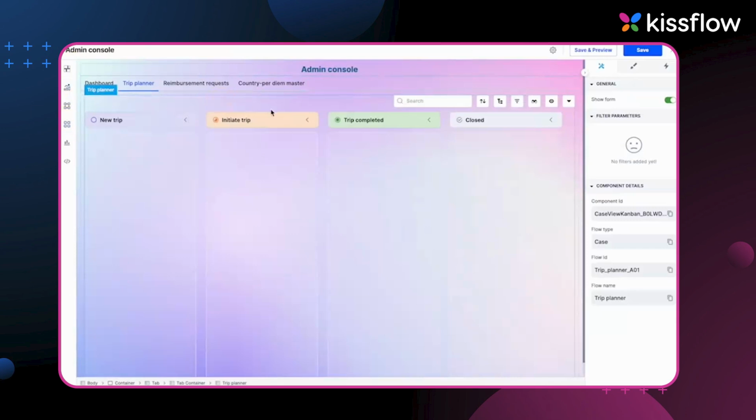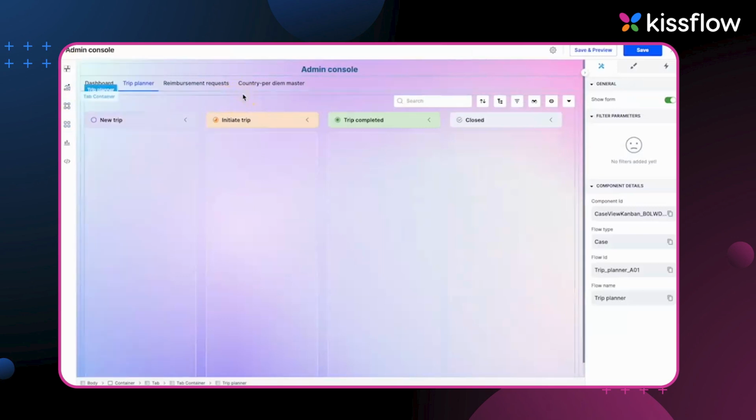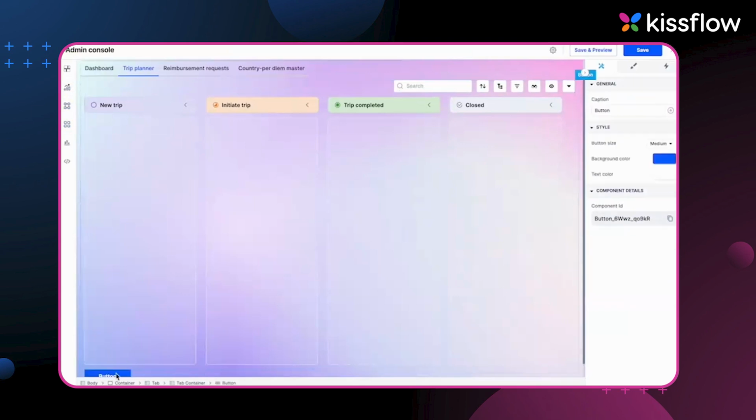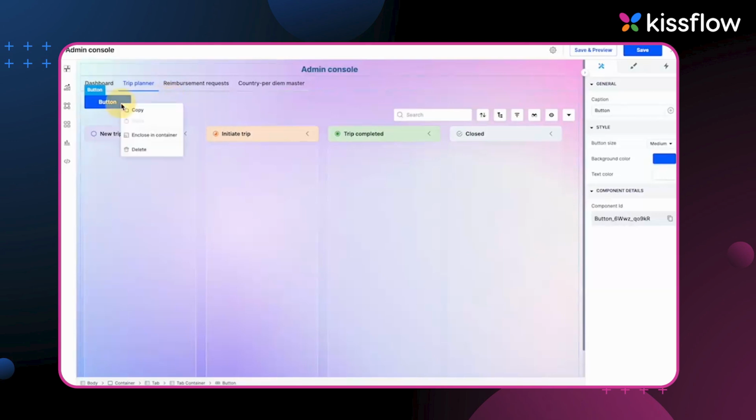Now, the admin also needs to have a button so that they can create a new trip. For that, let's add a button here. So the button has gone to the bottom. Let's drag it to the top here. Yeah. Now let's include this button inside a container so that we can move it to the right.